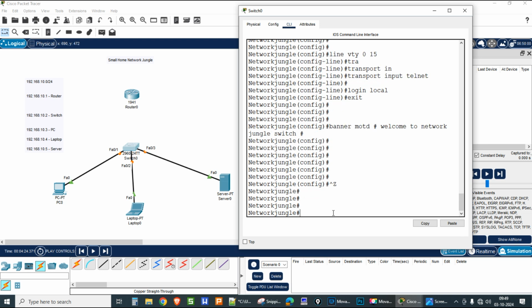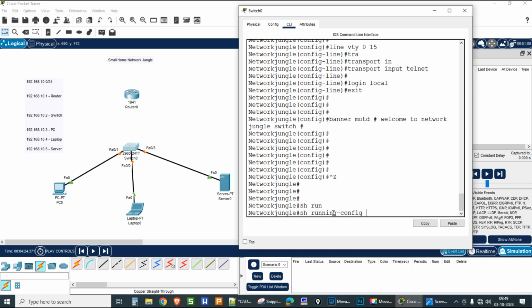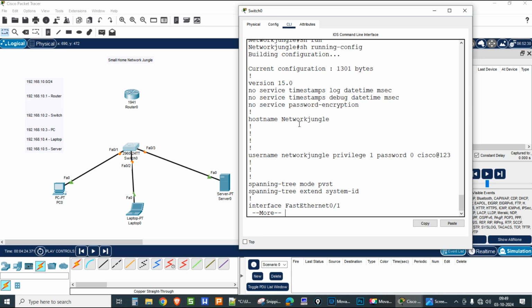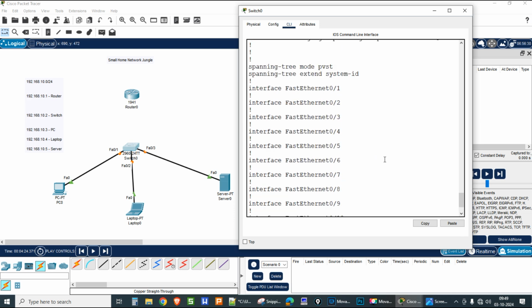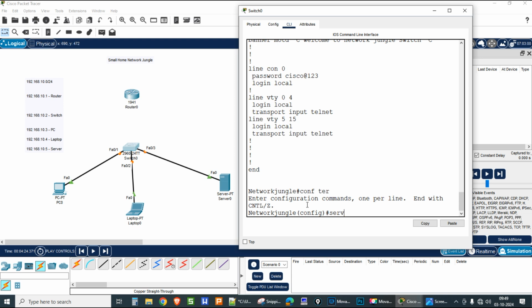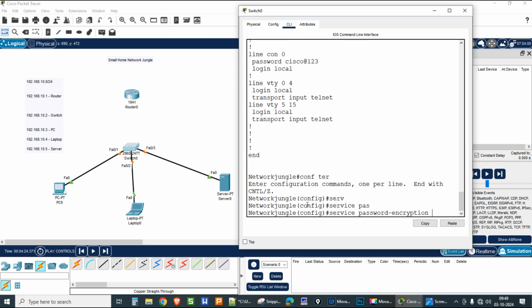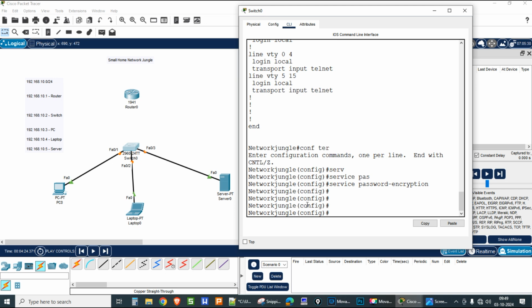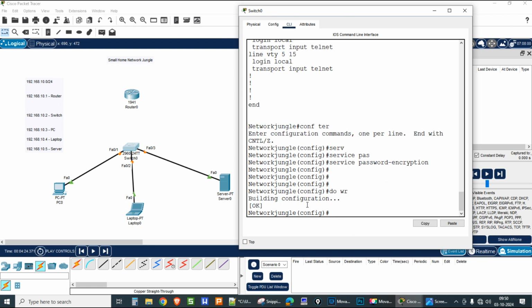By verifying with the show command, you can see the running configuration. Here the host name, and the password is not encrypted. That's the reason it shows Cisco@123. You can see the password under line console mode, then line VTY. To encrypt the password, you give the command service password-encryption. To save the configuration, do WR.